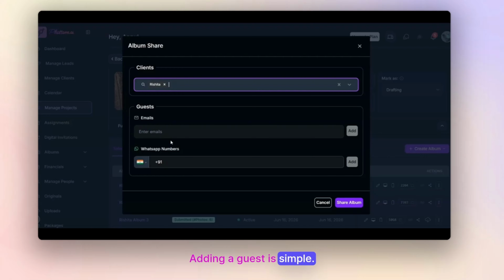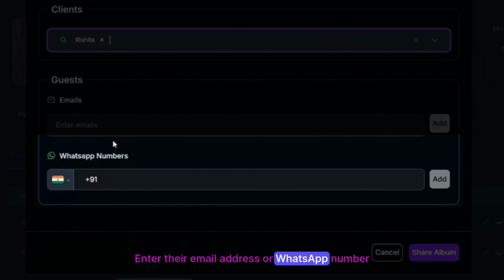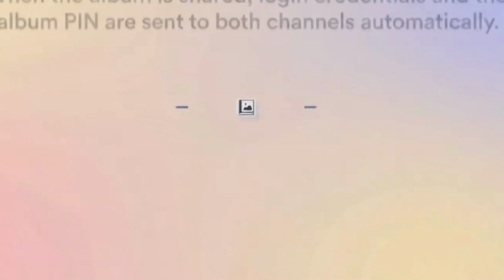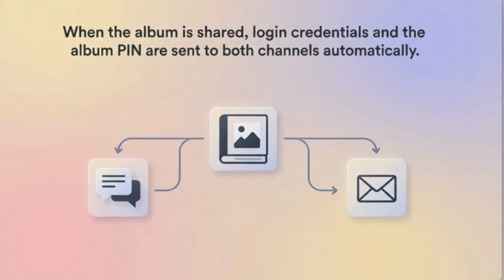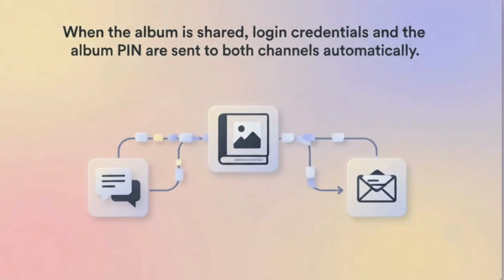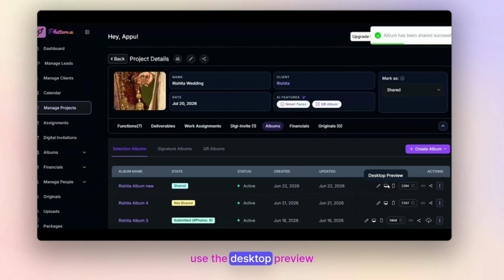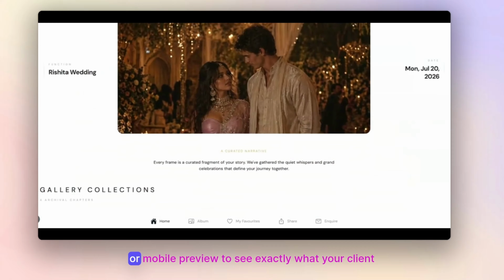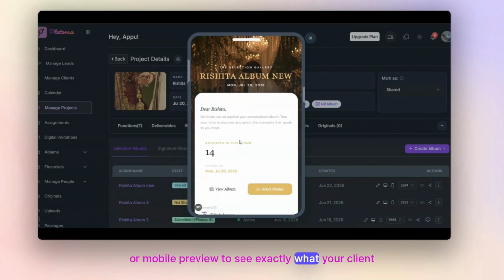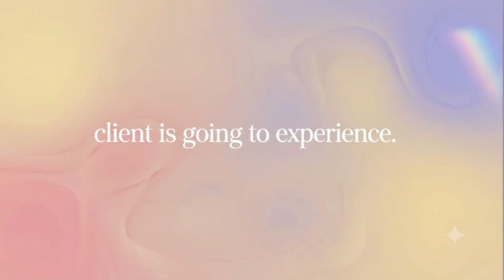Adding a guest is simple. Enter their email address or WhatsApp number and click Add. When the album is shared, login credentials and the album PIN are sent to both channels automatically. Before you send anything out, use the desktop preview or mobile preview to see exactly what your client is going to experience. No guesswork, no surprises.